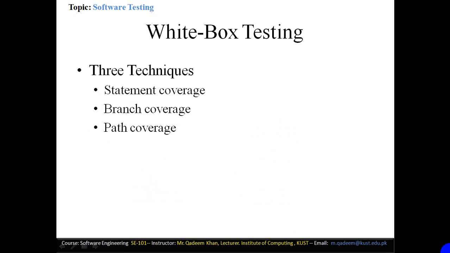Okay, white box testing. There are three different types of white box testing. Again, I mentioned that white box testing is the testing which tests the structure of the system. It tests the programming structure of a particular module in terms of the coding. So there are three techniques we have to discuss with white box testing. The first one is called statement coverage, the second one branch coverage, and the third is path coverage.